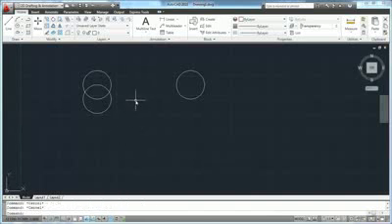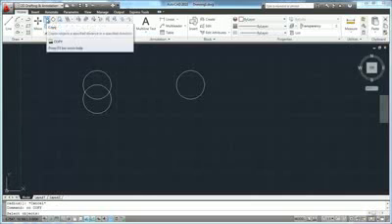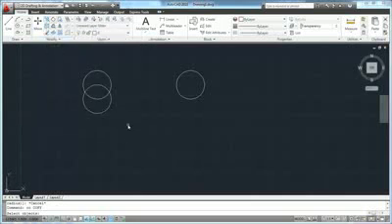Now the copy command works basically the same way. With the copy command, all you're doing is moving an object, but you're leaving the original one in place. That's really all it is. Let me show you how that works. To start the copy command, you can either go over here to your ribbon, or you can type in CO on your keyboard and hit your space bar. So the copy command, again, is going to work the same way as the move command.